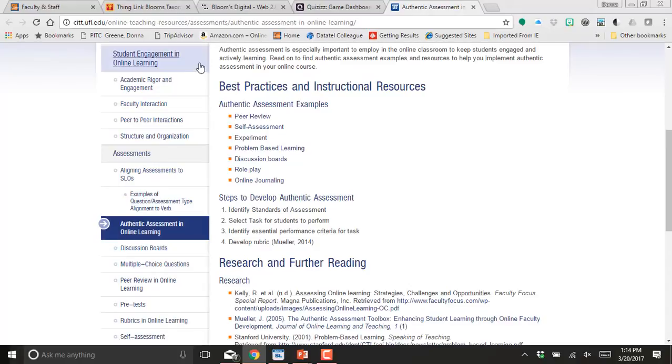And these all are hyperlinked. So there's a lot of good, interesting stuff in here. And then it gives you steps to identifying authentic assessment and developing it. Identify the standard, right? What does it look like when a student is meeting the standard? What does that look like in my assessment? Then I select the tasks that I want them to perform. Identify essential performance criteria for the tasks.